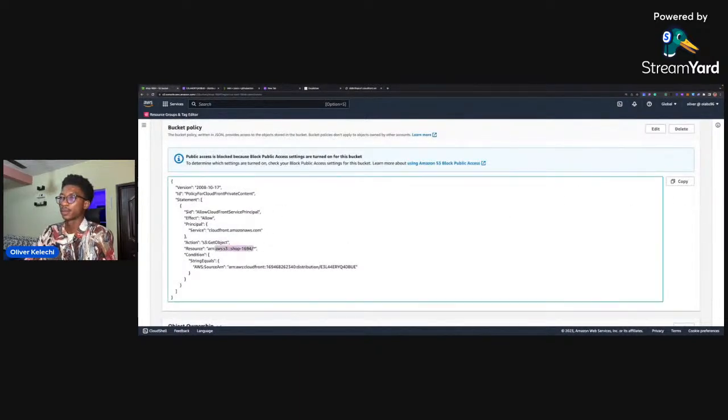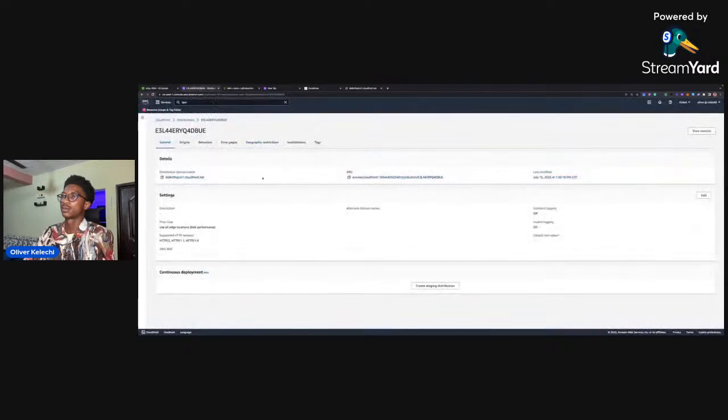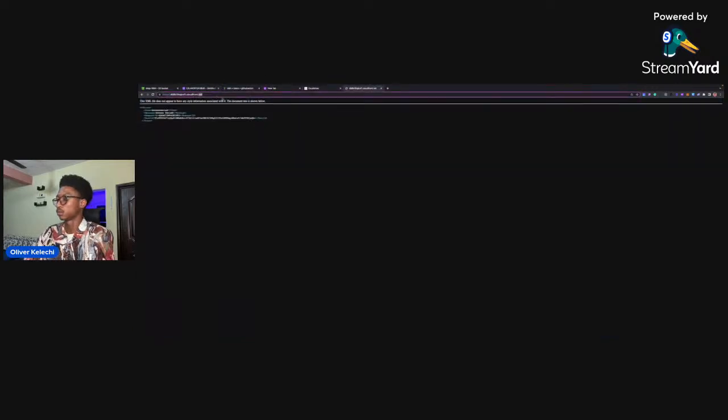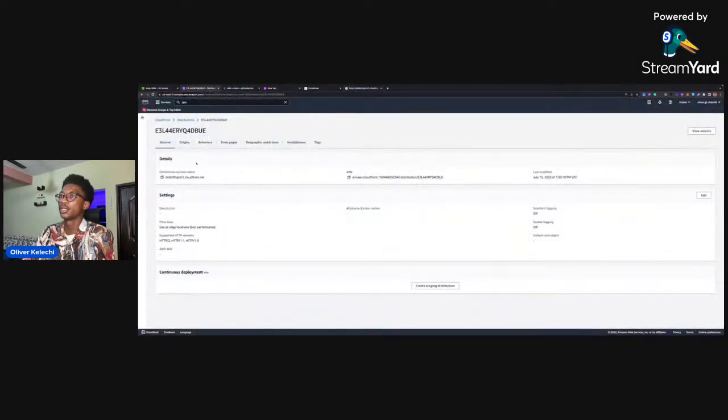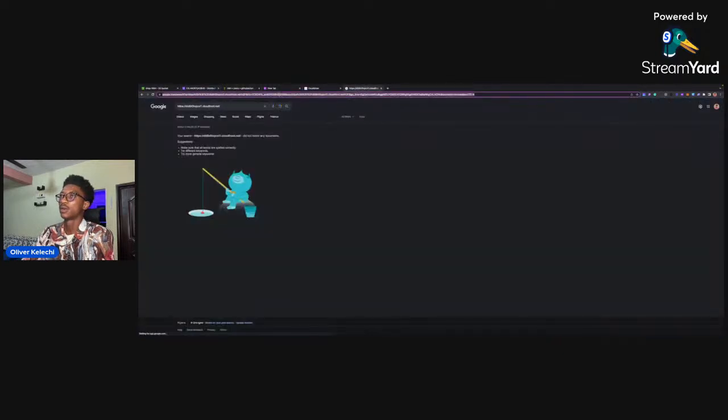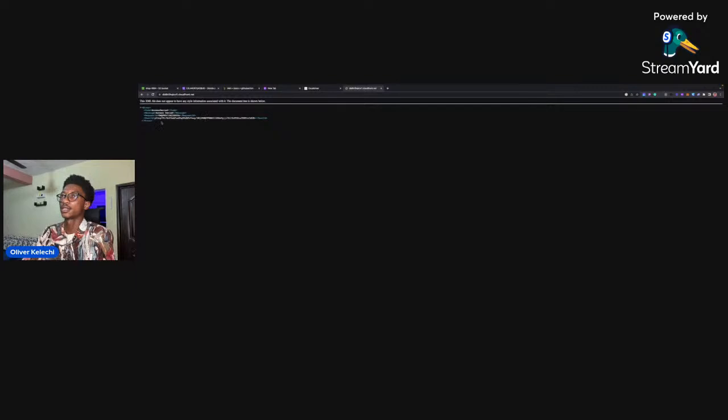Okay, shop CloudFront B3L4R. B3L4R. Okay. This is supposed to show, just going to check this a bit. Let me just paste the URL again. Oh, I'm still getting access denied. Okay, time to troubleshoot.